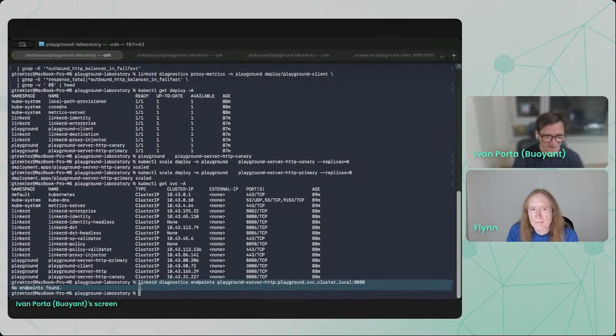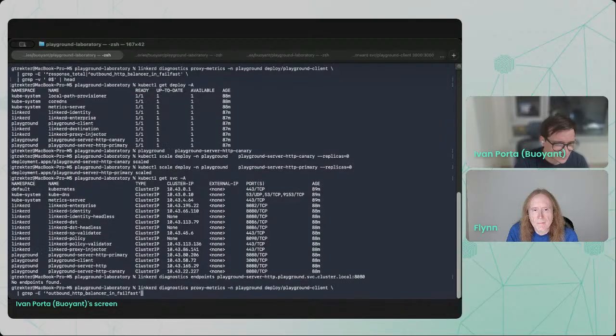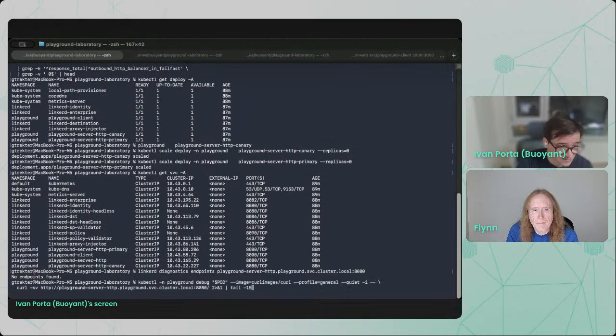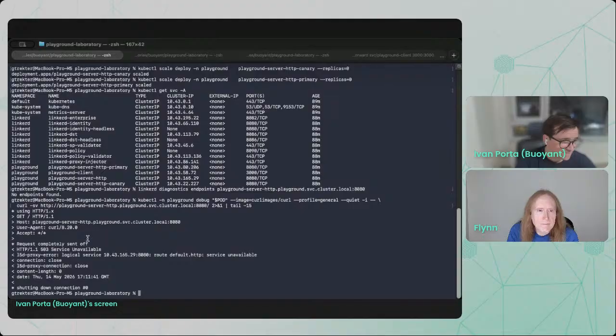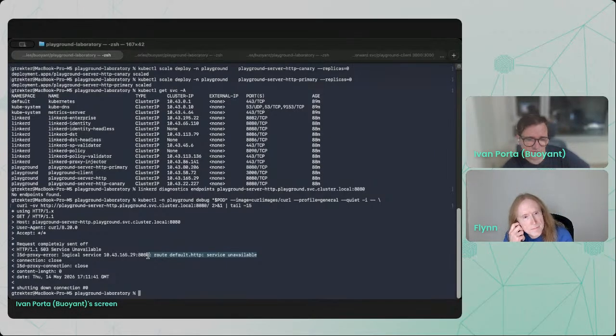Now, let's check the logs of the clients. Actually, even better, let's send another request from the client so we can check the actual response. So same request to the same service. The error is going to be different. So we get service unavailable and route service unavailable. But we can also get 504 FailFast. Let me check the logs of the proxy.